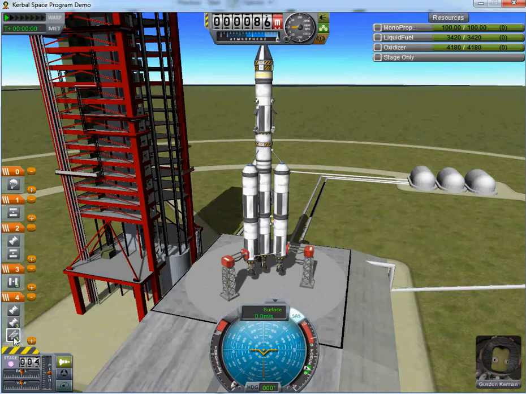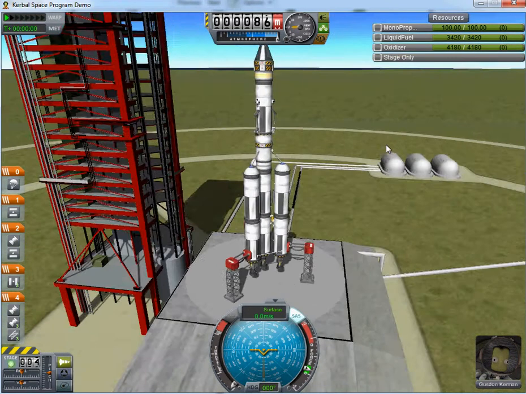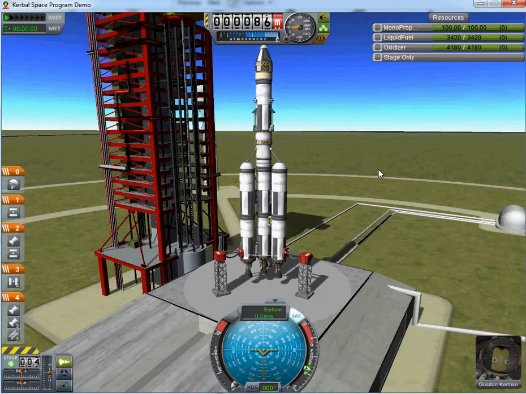Another thing you might want to do when you're launching is double check that your staging is correct. If it's not, then you're most likely going to screw up or blow up or whatever else. So it's often good to do a double check with that.